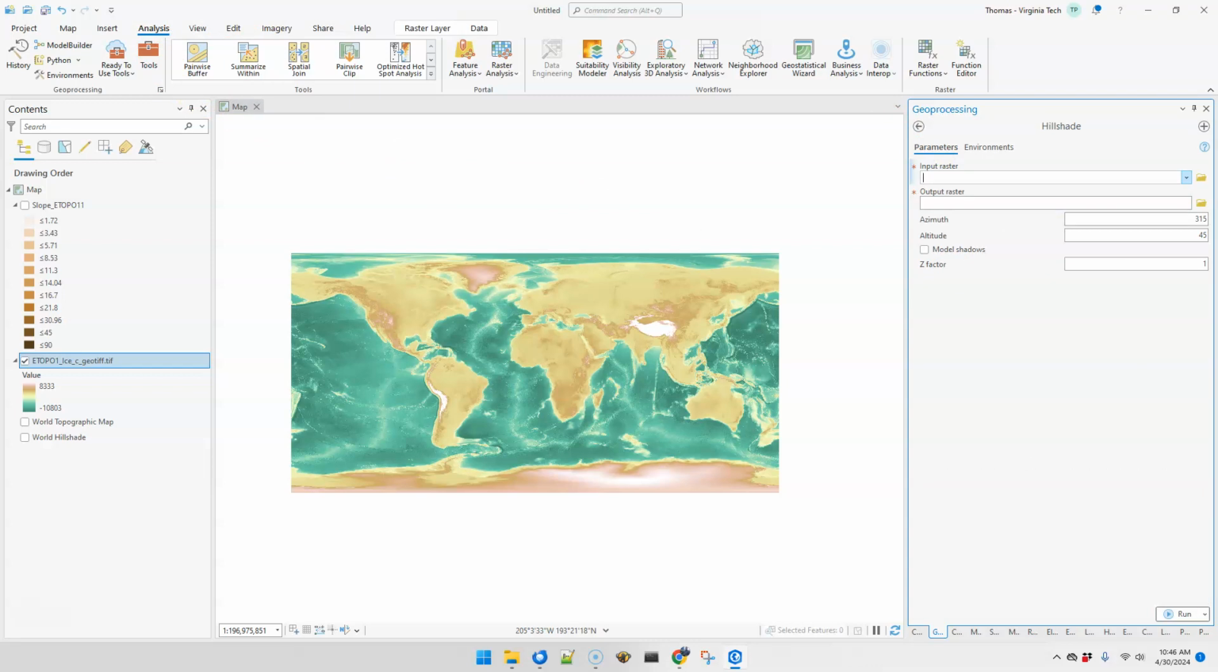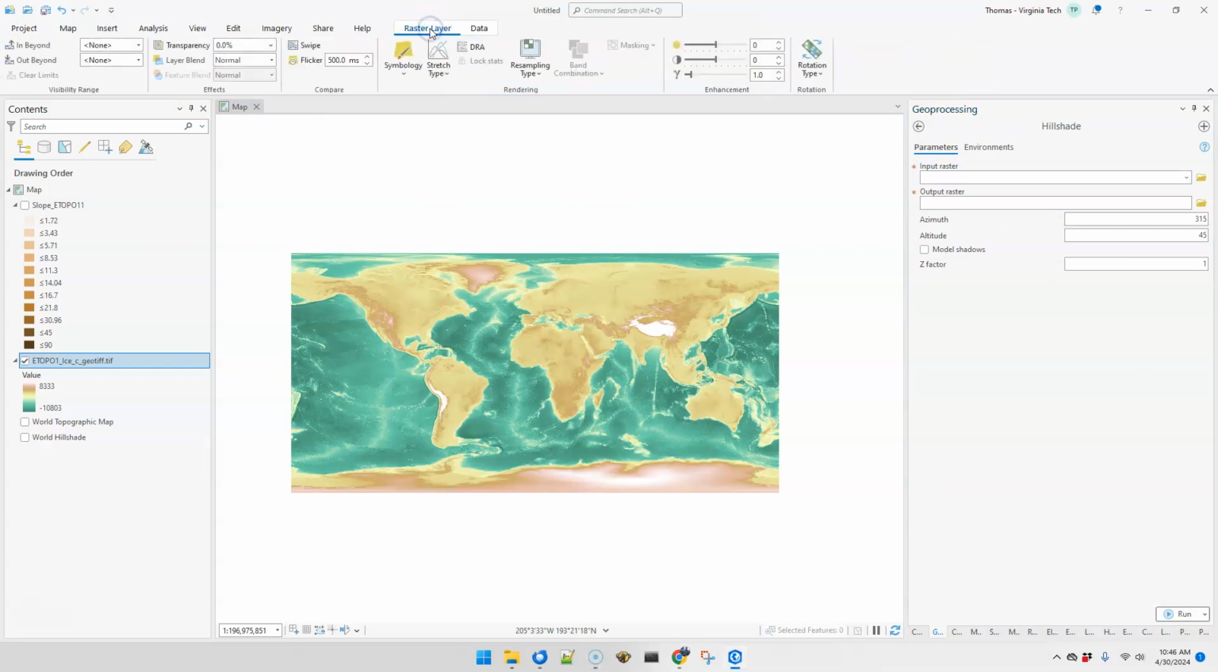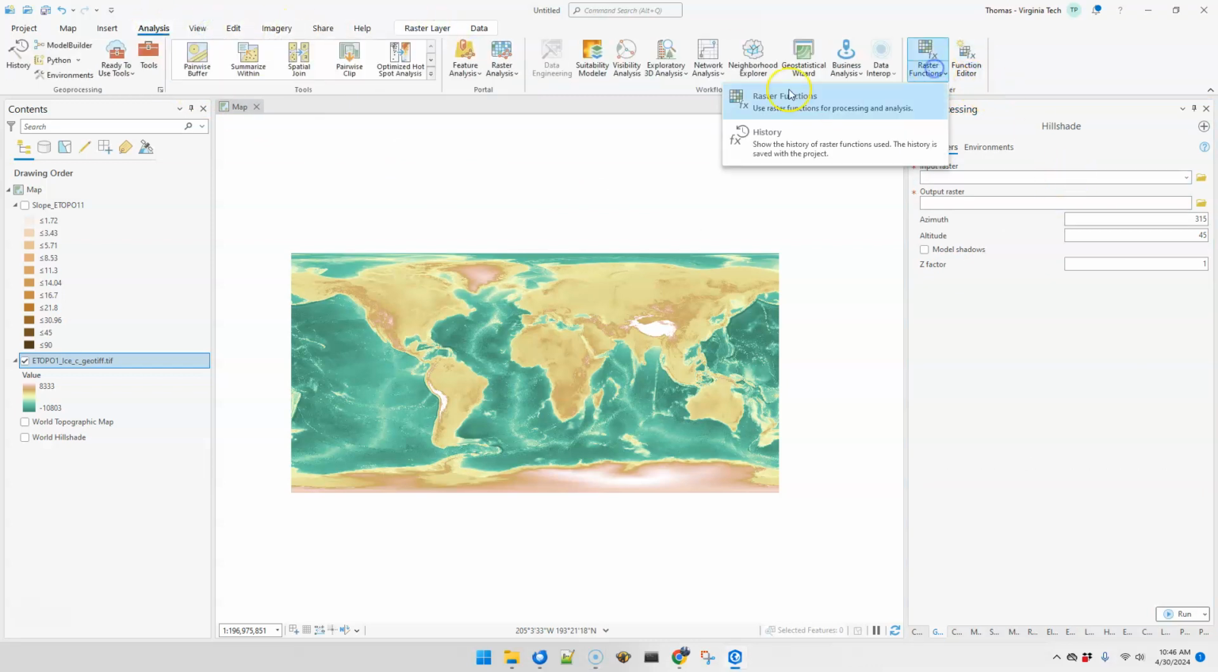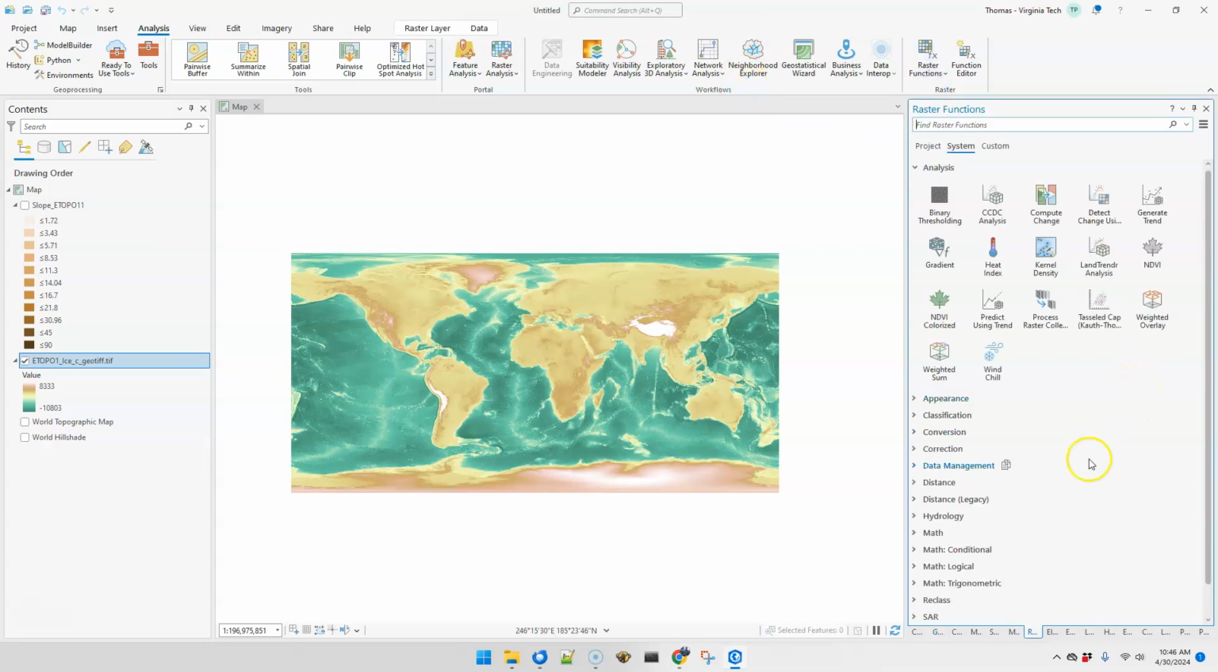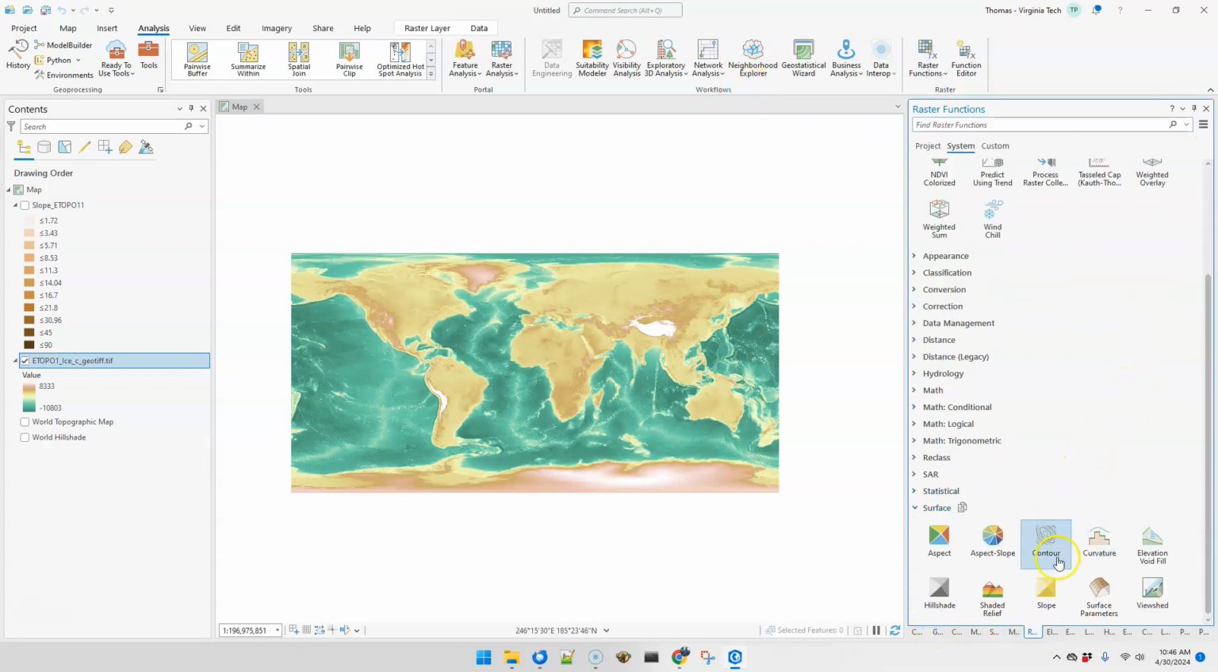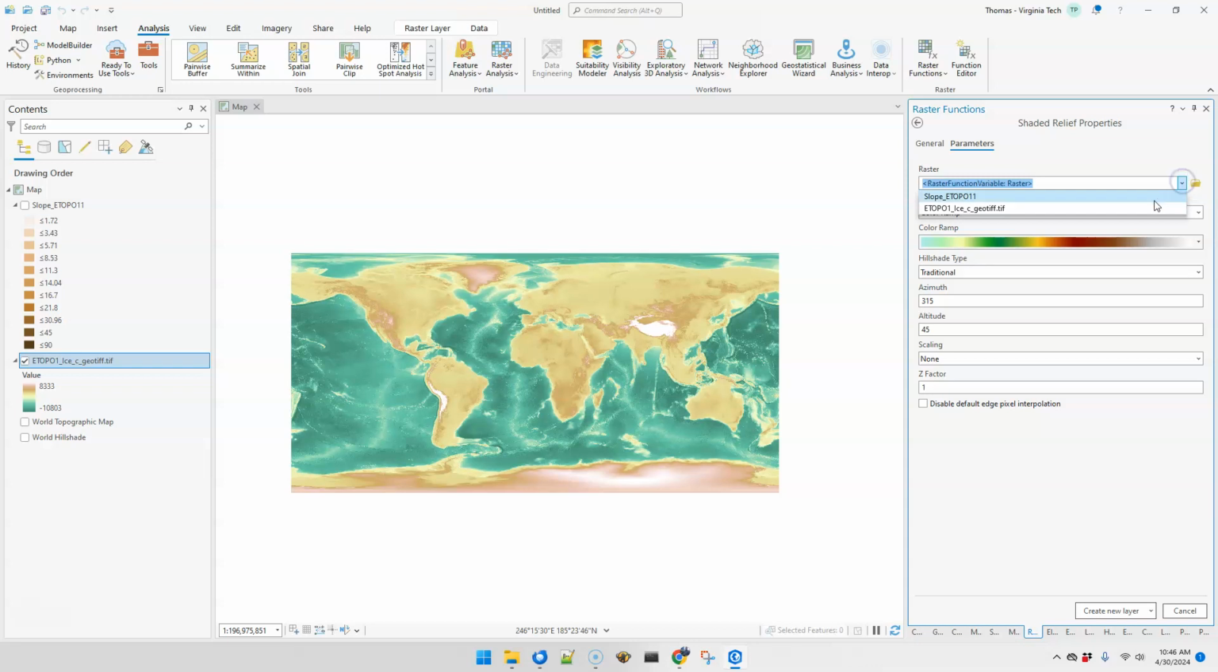But the tool that I like quite a bit better is in the raster functions box. And if you go down to the bottom of it, there's a surface. And there are two tools here that are quite useful. One is shaded relief. So you can literally just run this straight on here. It's going to have a pretty reasonable color ramp. And then I happen to like the multi-directional Hillshade. We'll talk about this in a second.